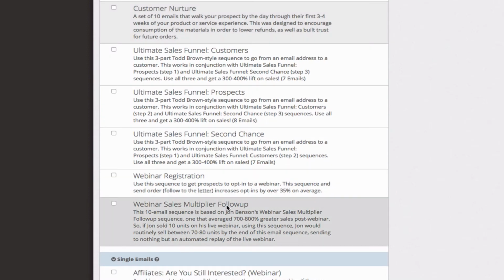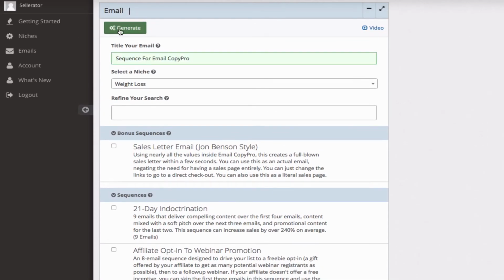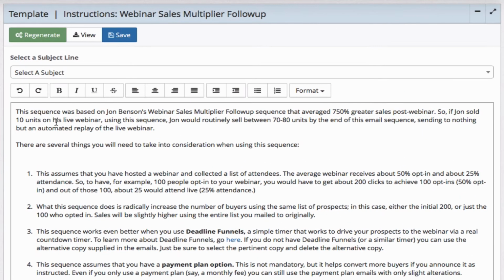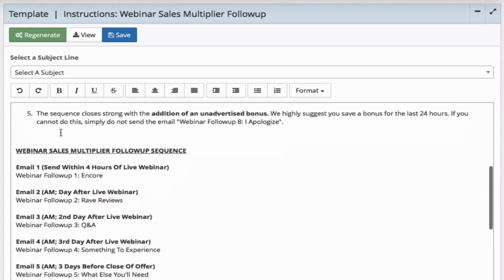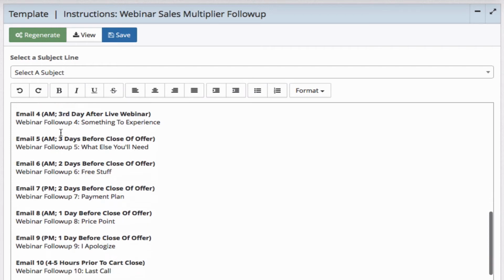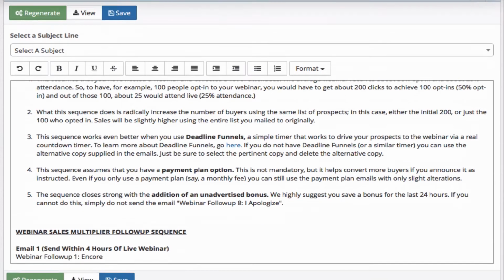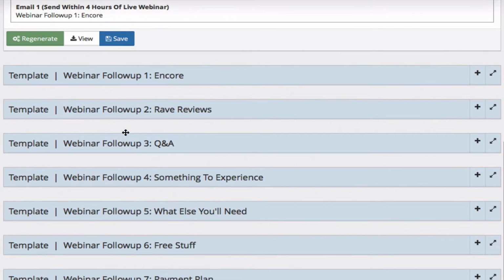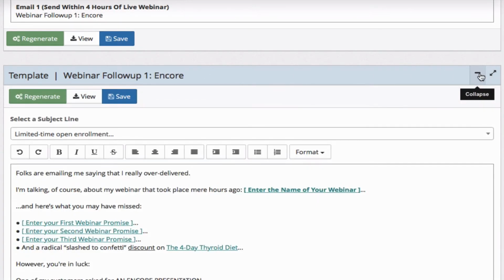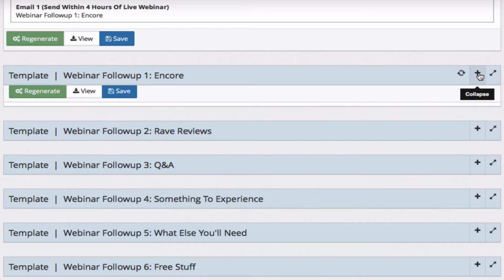Now, we'll select a sequence. Generate. Sequences will appear in the generation panel, starting with the instructions. Be sure to read these instructions thoroughly. They tell you which days, and oftentimes which time, to send the emails. The emails will generate in the order the sequence is demanding. Simply follow the instructions and use one email at a time. To view the email, click the plus button and toggle to collapse.